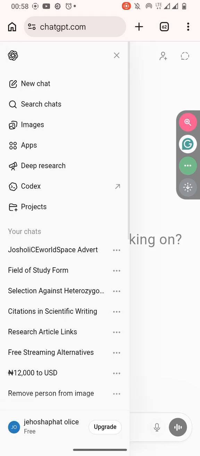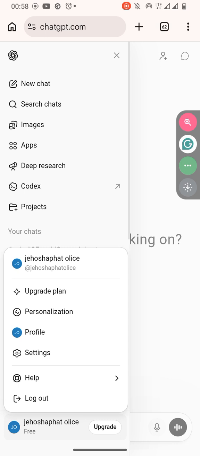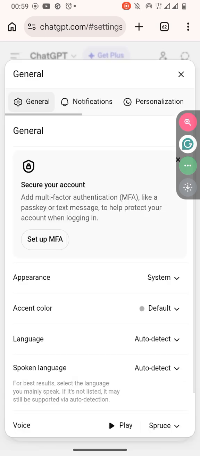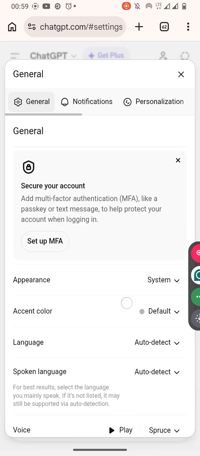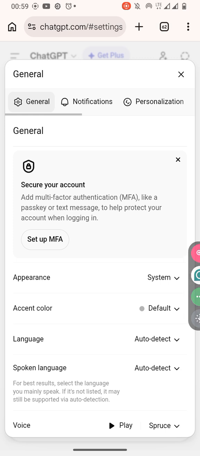You're going to see all this display. Now move down to where your name is and tap on the name. After clicking on the name, you're going to see this display. Click on this setting. You are going to see all this. Click on notifications where my touch is moving here.